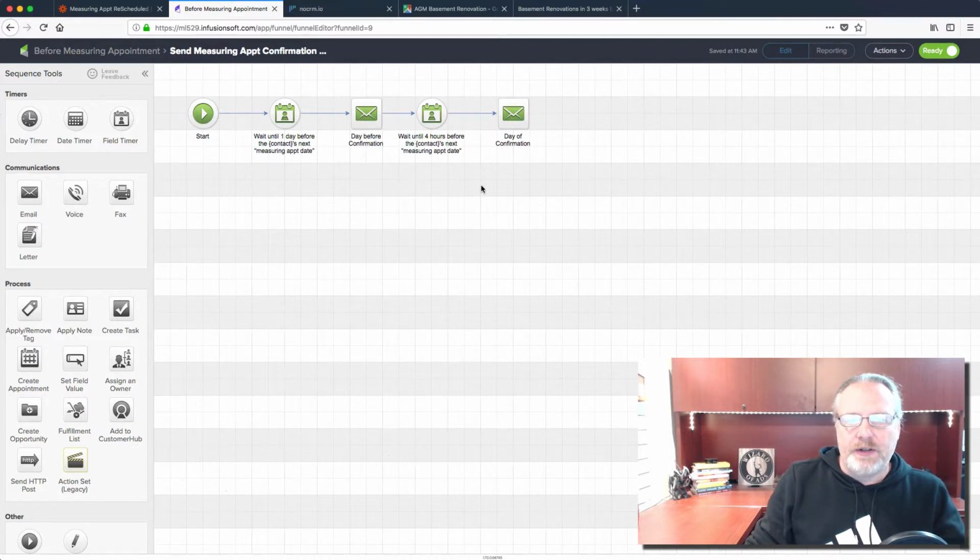So this is how you can use both timers inside one campaign. You put them in different sequences and tie them together. That's how you can use sequences in your campaign builder.